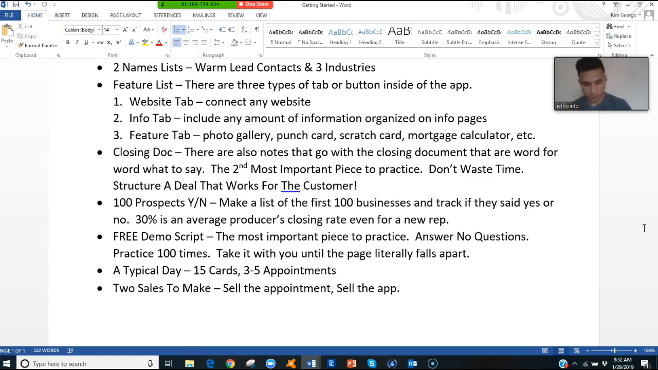Or maybe they've got a menu on their website, but the website's not optimized, so you build it inside of the app. So those are all different ways of doing this one particular thing. Okay, next on the list is the information tab. So the key there is, number 1, you can have an unlimited number of websites connected to the app. Number 2, you can have an unlimited number of information tabs inside of the app. You can have an unlimited amount of information inside of the app.